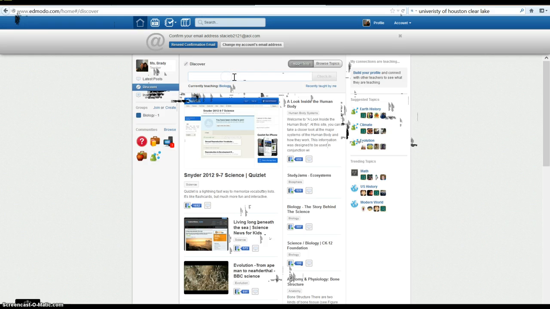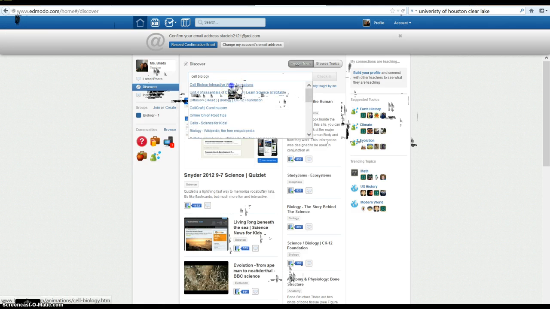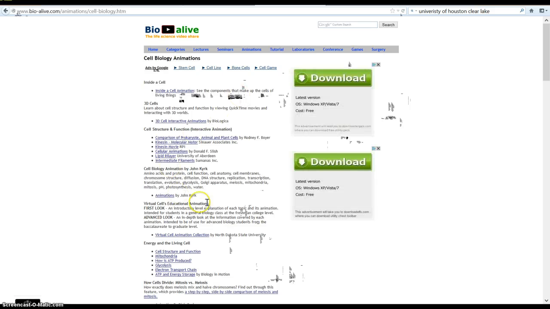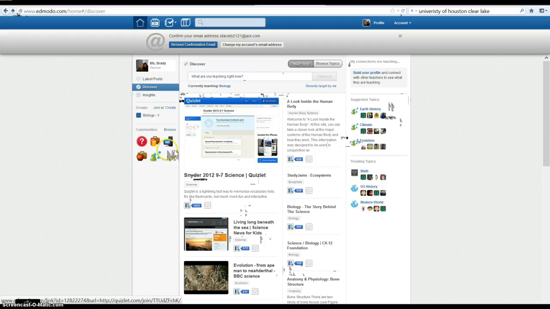Let's talk about what we're teaching right now. Discover is a tool for you to be able to find things that you might use to teach. So let's say we're covering cell biology. There's interactive video animations, and here it takes me to this Bio Alive, all kinds of stuff. So this is just a tool for you to find different resources to use in your class.